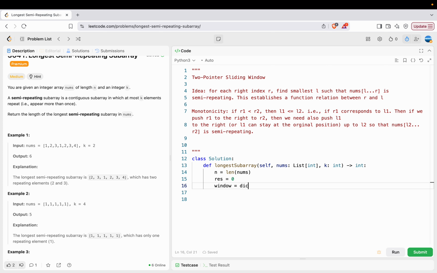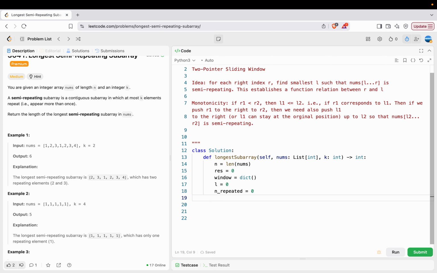The window will be a dictionary. We keep a window to check whether within this window there are more than k repetitions. The left pointer is going to be 0, and repeated, the number of elements that appear more than once, is originally 0. Then for r in range n, for each right index, we are going to locate the smallest possible left index such that from that left index to the current right index it gives a semi-repeating subarray. Then we get the length and update the result.